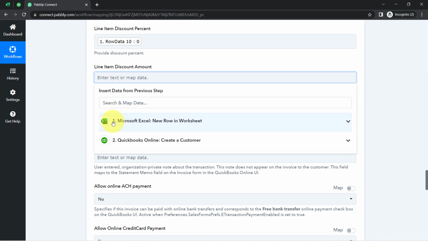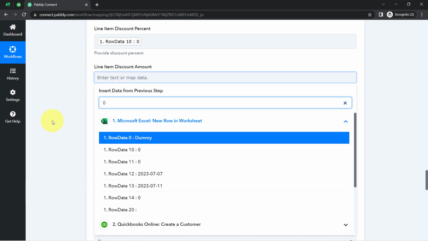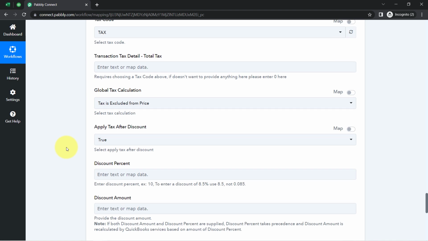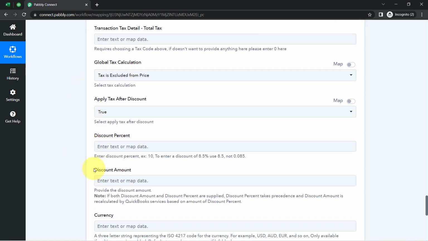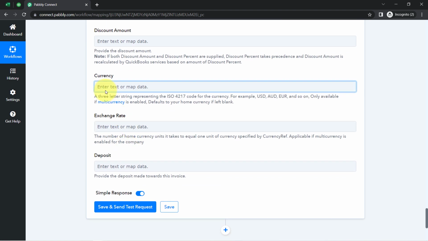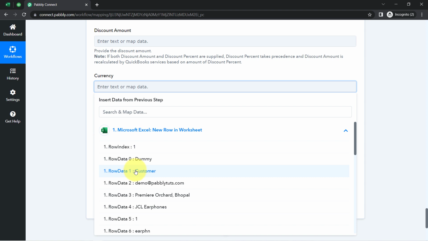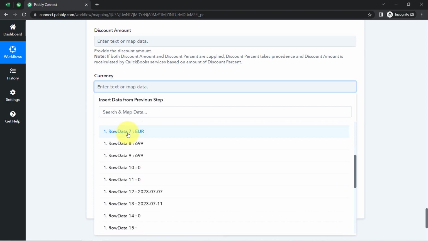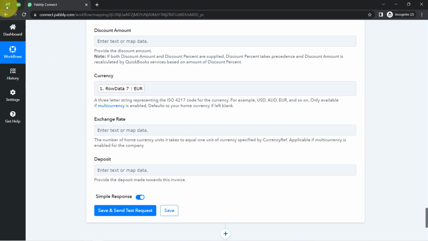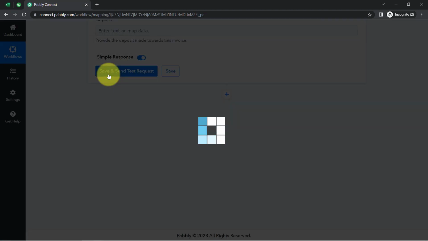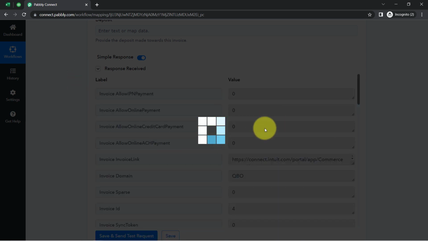So this is how you can map the details one by one directly from the MS Excel sheet, and I think I have provided the details almost into the important fields. Now again it is up to you what kind of information you would like to provide in order to create the invoice. Lastly, let me also provide the currency, and we have the currency as this. So I think I have added all the details. Now I am going to click on this button, and I'm really expecting that the invoice will be created automatically.